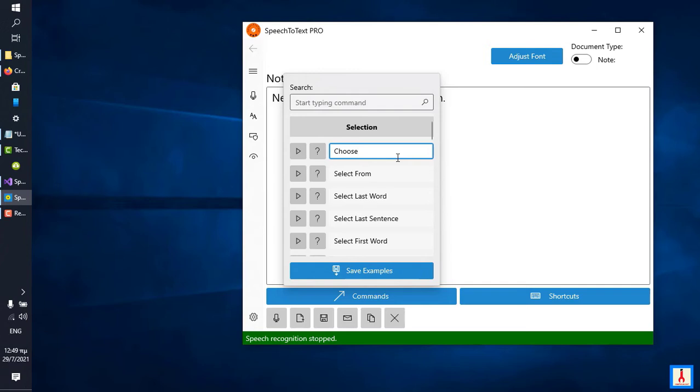But I recommend changing the name of a voice command when using SpeechToText Pro in a different language.